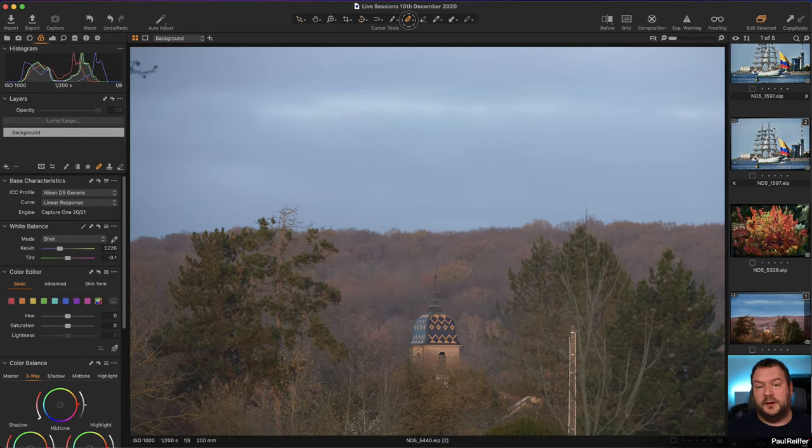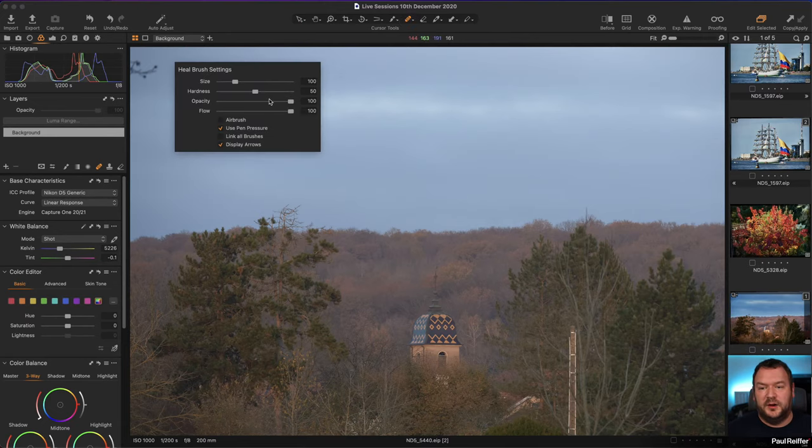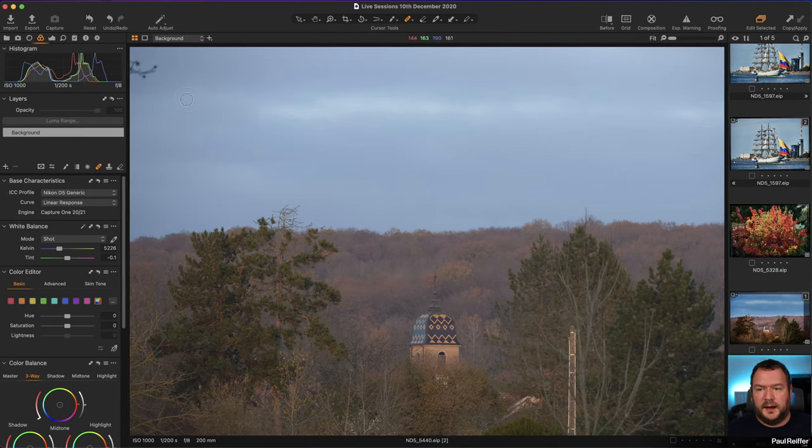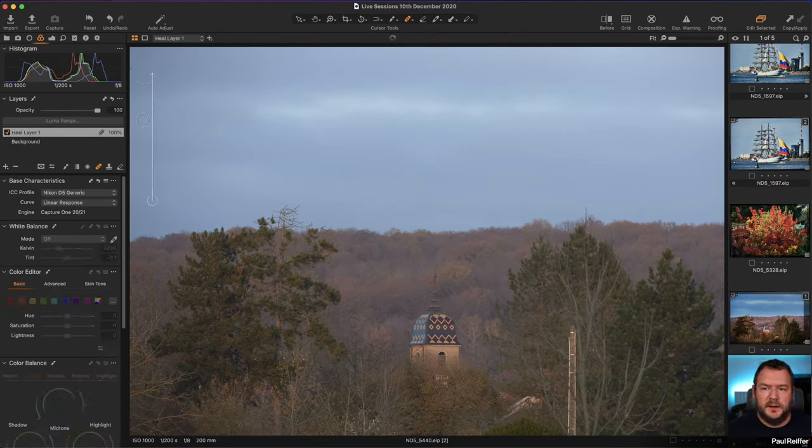I can go to our healing brush. So healing tool up here, the one that looks like a band-aid. Make sure you've got it set to 100% opacity unless there's another reason for it. And the same with flow. You want a soft edge on it, ideally. And let's then just get rid of this branch. It's chosen an area to take it from. I'm going to just convince it that it should take it from over there instead. And we've got our branch disappeared.